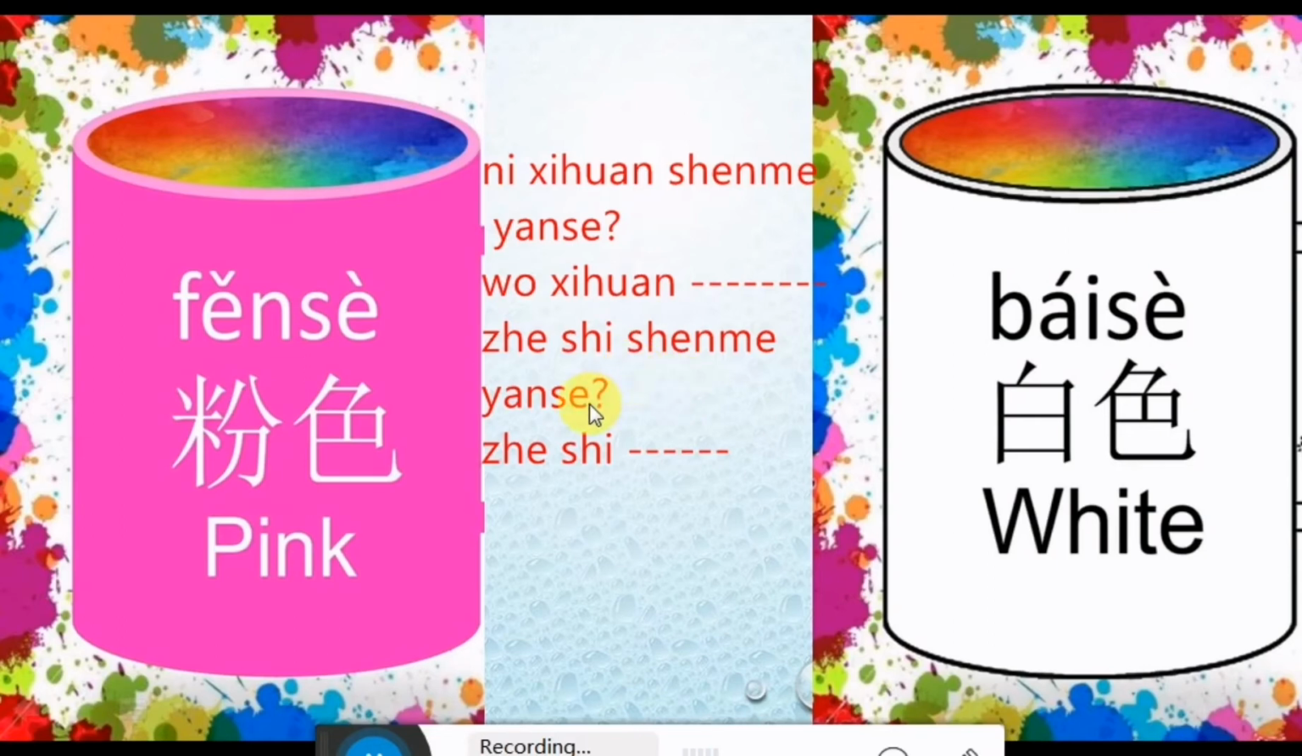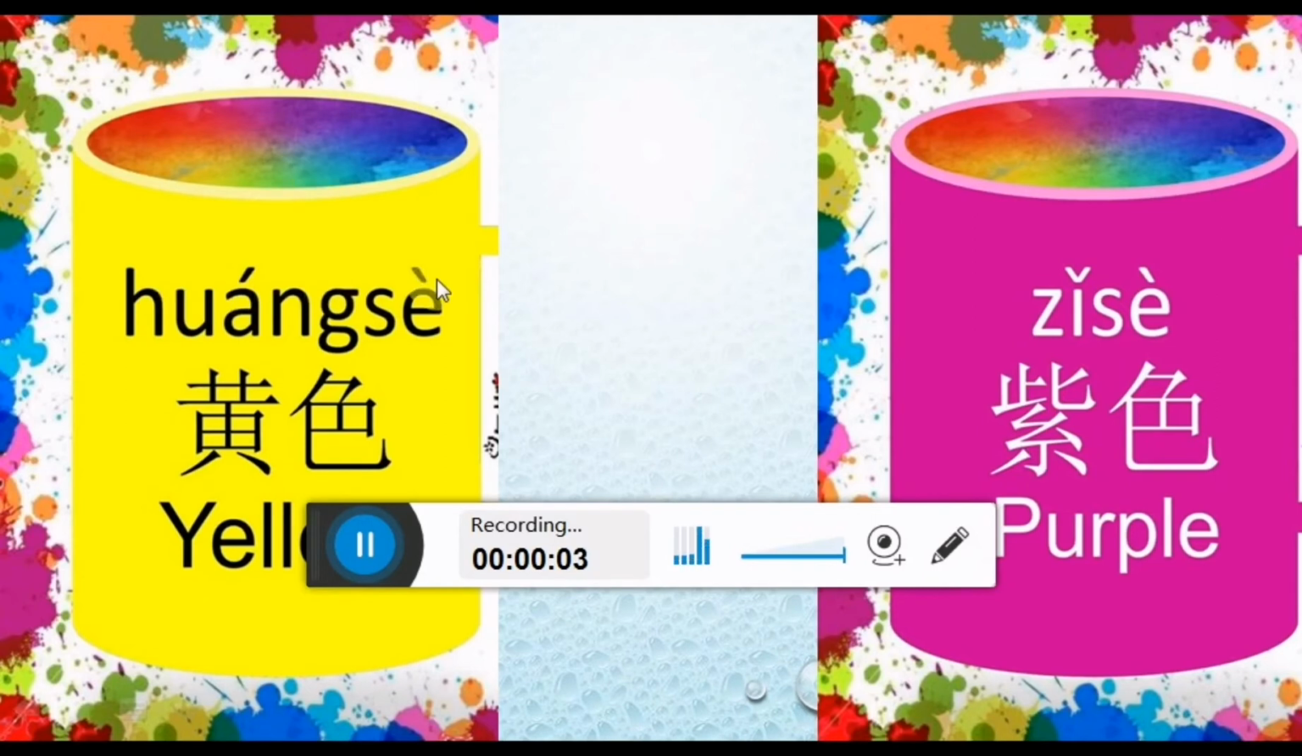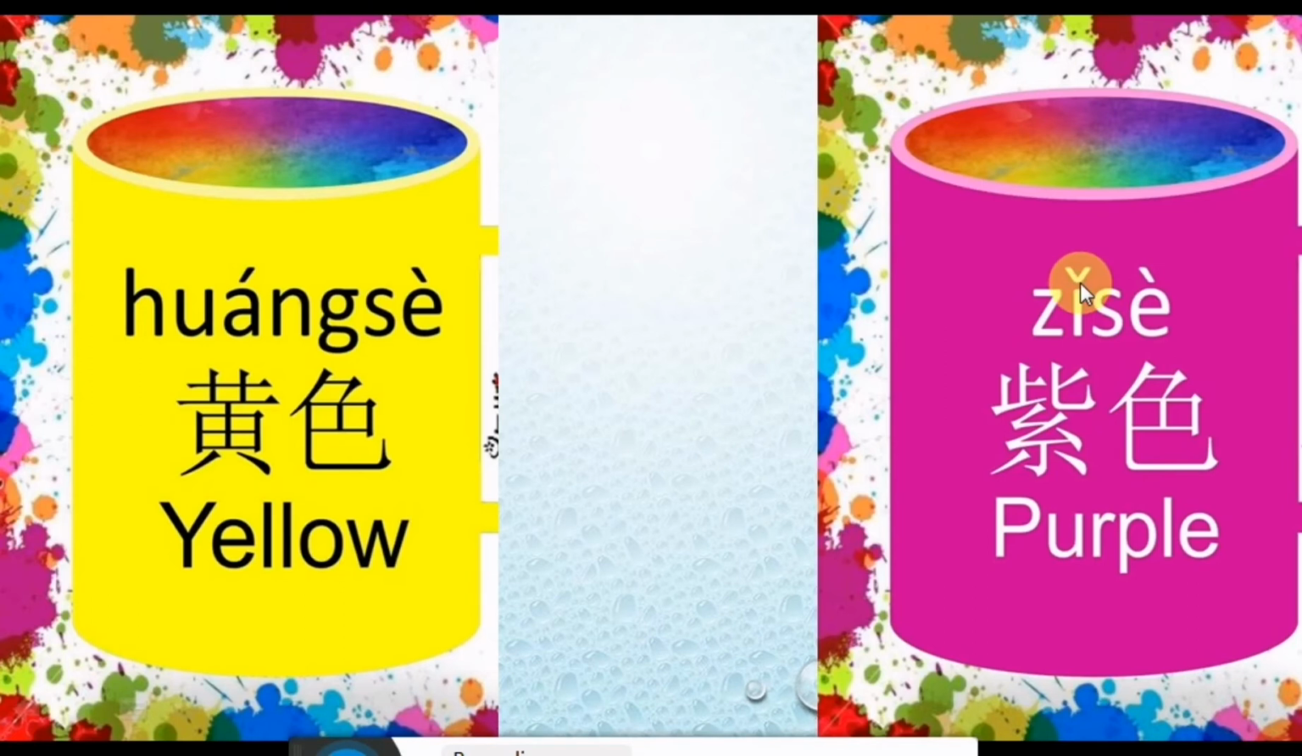这是什么颜色？ What is this color? 这是粉色。This is pink. 你喜欢什么颜色？我喜欢白色。这是什么颜色？这是白色。黄色，yellow。紫色，purple。你喜欢什么颜色？ Which color do you like? 我喜欢黄色。I like yellow. 我喜欢紫色。I like purple.